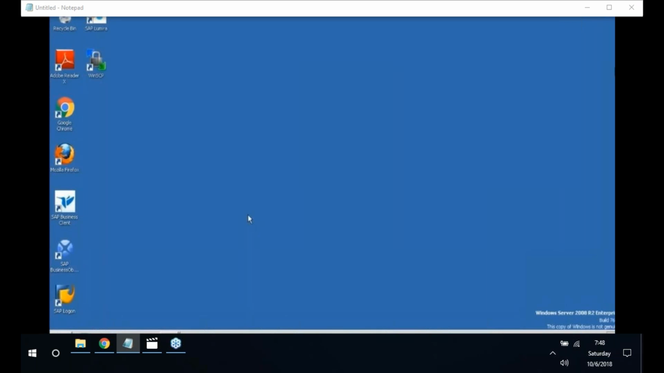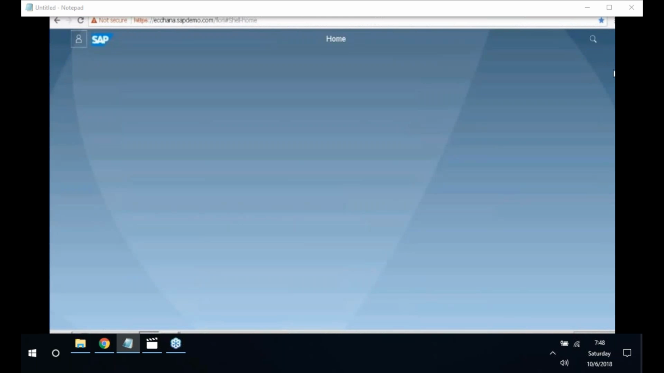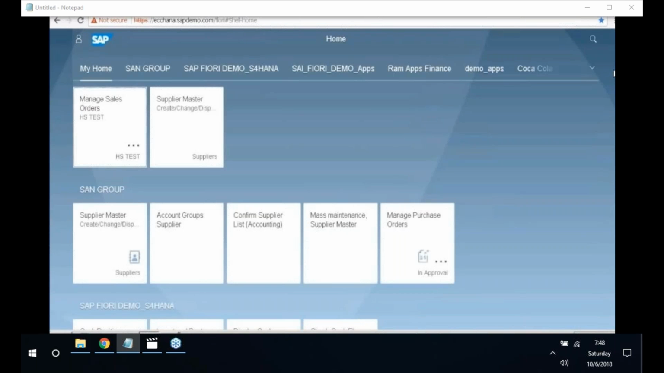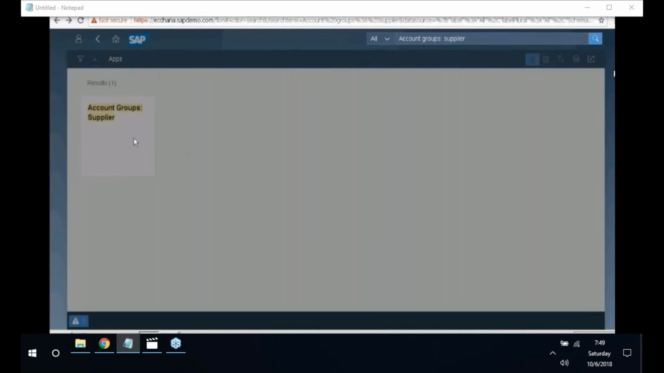So I'm launching the Fiori apps. So I'm logging in to Fiori apps. So here to define the vendor account group, we will use the Account Group Supplier app. Click on search. So here enter the app name, Account Group Supplier. Press enter. So let's click on the app.